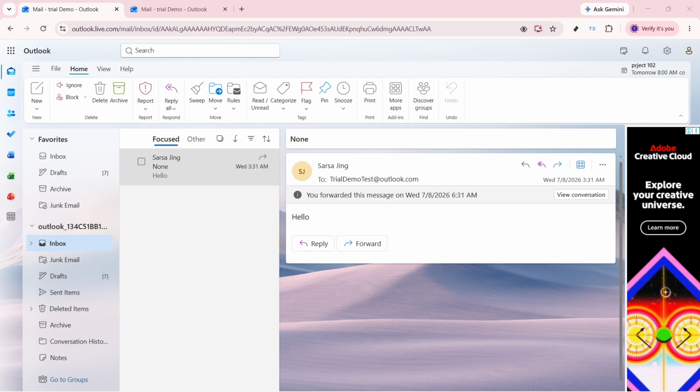Start by going to Mail in Outlook. Once you're on the main mail screen, look for the new button and click it to begin creating a new message. Opening a draft first is helpful here because it gives you access to the writing tools you'll need. After the new message window opens, click on Mail.